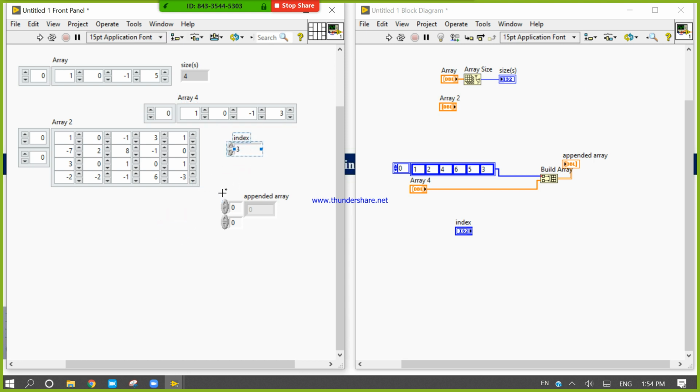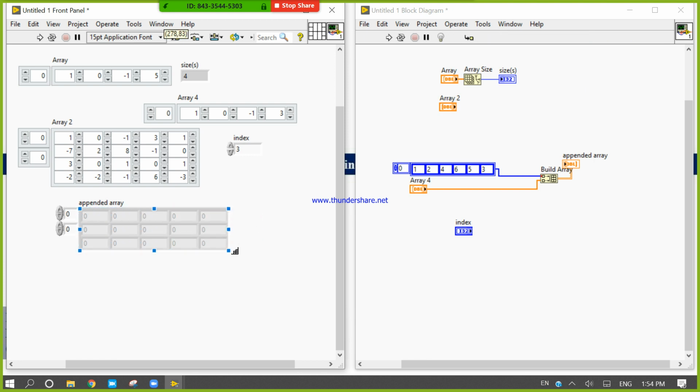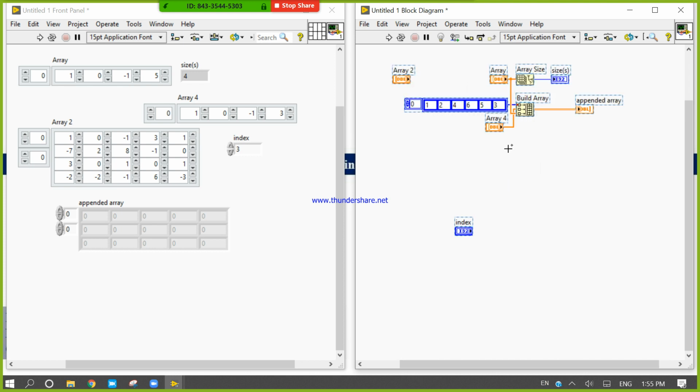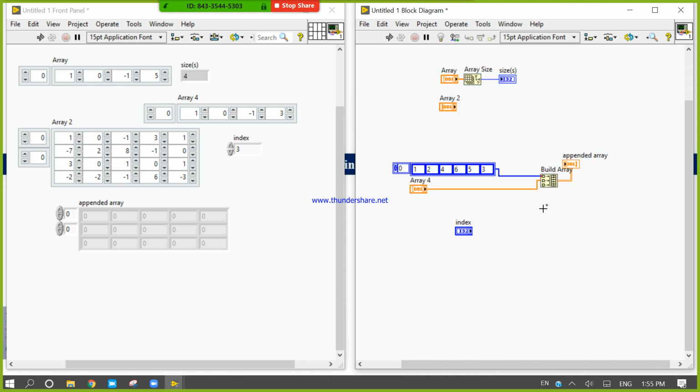Why? Because it is a property of the append array. By using the property of the append array, you can create one 2D array by using two or more 1D arrays. You can create one 2D array by using the append concept. So it is my append array.